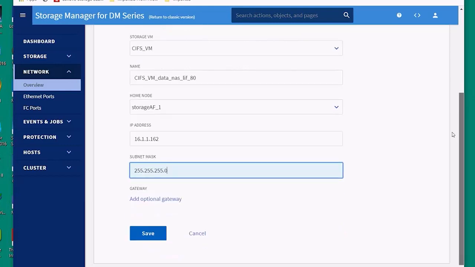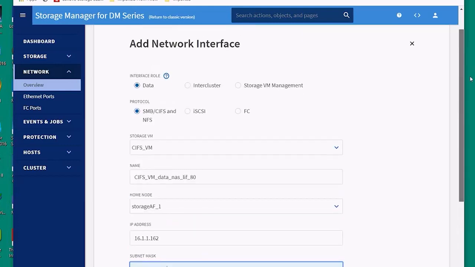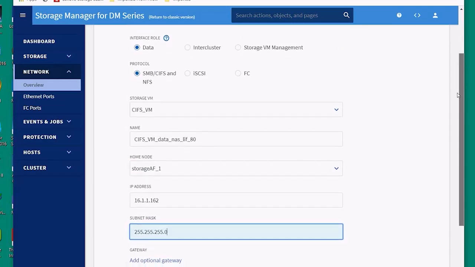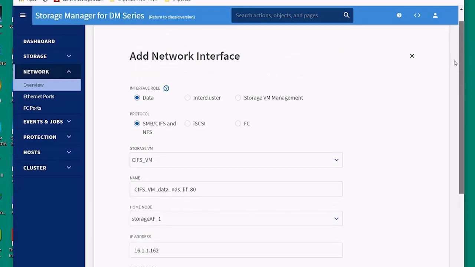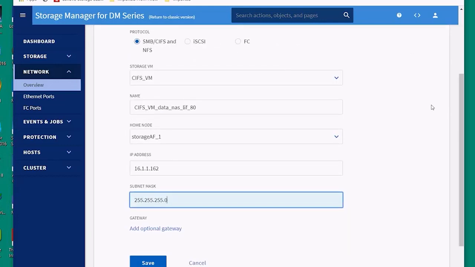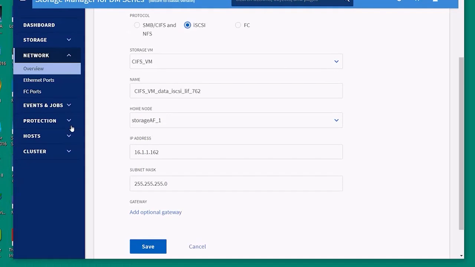So previously I would be able to actually pick which port I wanted to bind it to. In this case, I'm just assigning a network interface, and then from that network interface, saying that I want it associated with this type of traffic. So if we go to iSCSI, you'll see a similar thing. I can select iSCSI, but I can't select any port to actually bind the interface to.